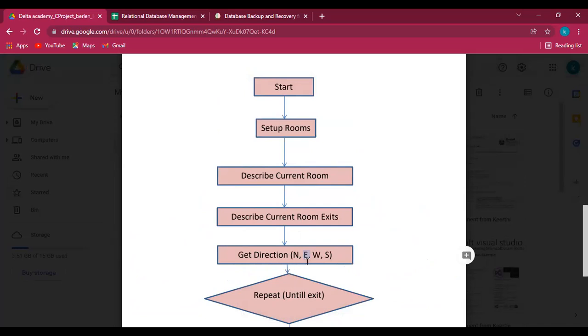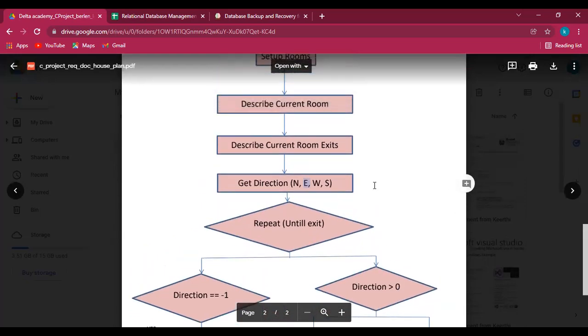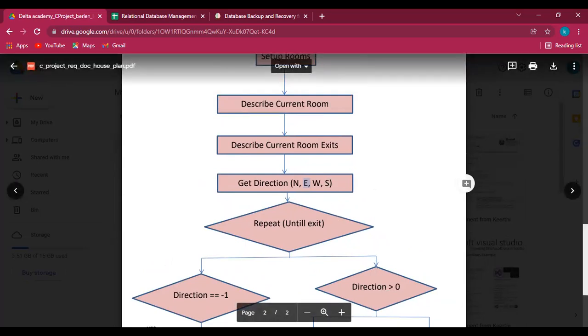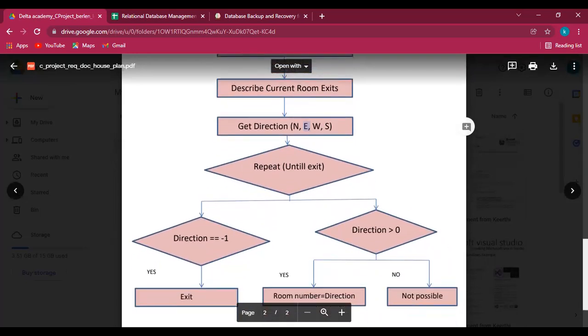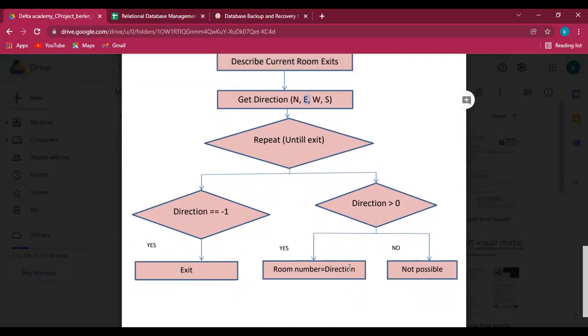Suppose I don't know that there is no way to the south for that particular living room. At that time, it will take the value of direction as 0 and you'll get not possible. Now to the east of the living room, we have the kitchen. So for the kitchen, the room number is 2. So direction 2 is greater than 0. It is true, so it goes to room number equals 2. Means now I am going to the kitchen. Now the room number becomes 2.